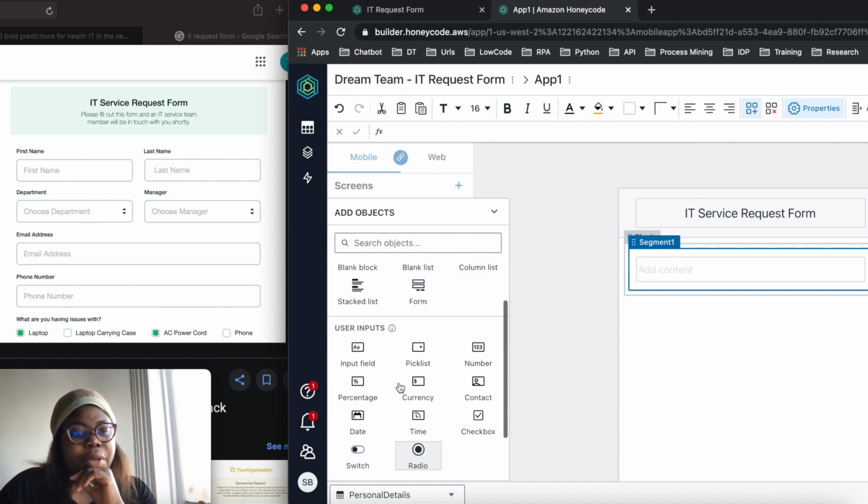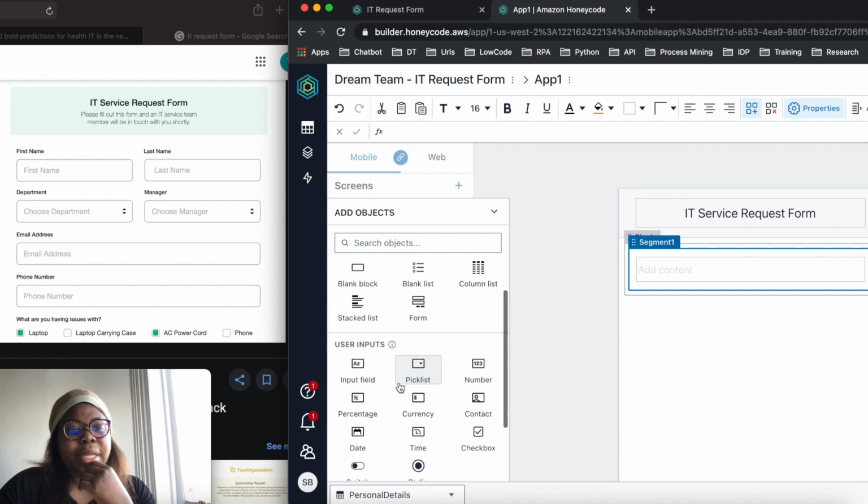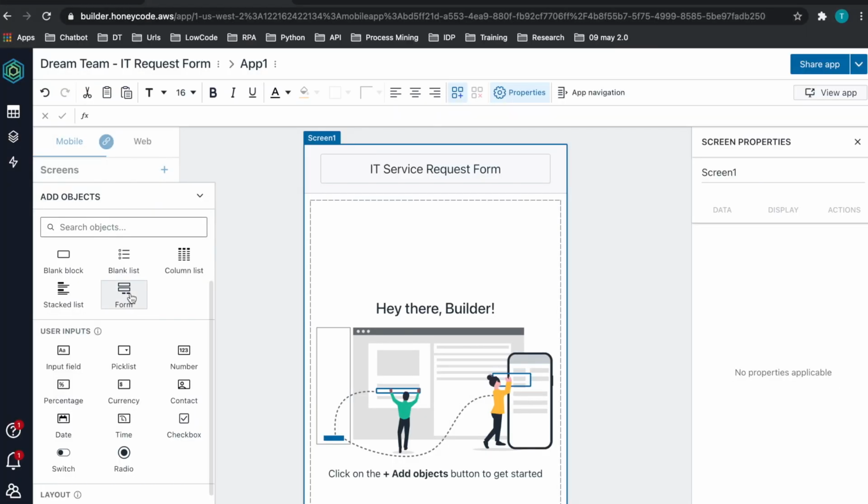So the first thing I want to do is, because the first name is actually an input, we're expecting the customer or the user to give us their first name. I would go with a form because I think that's what we're trying to build. So I'll go with a form.